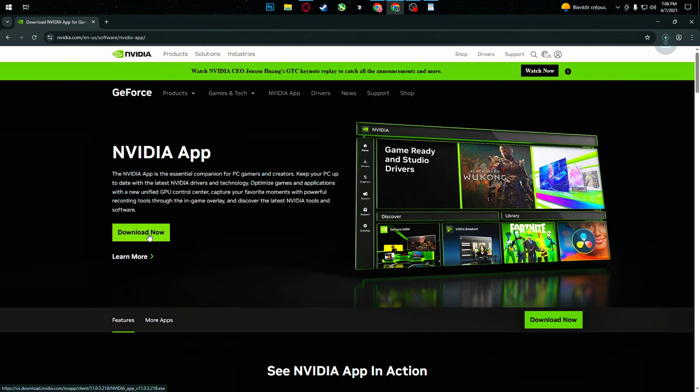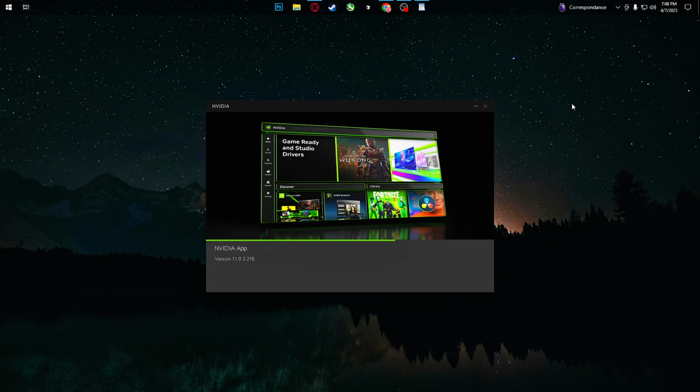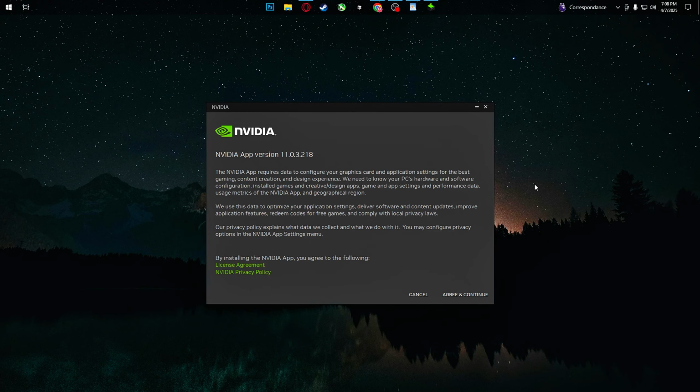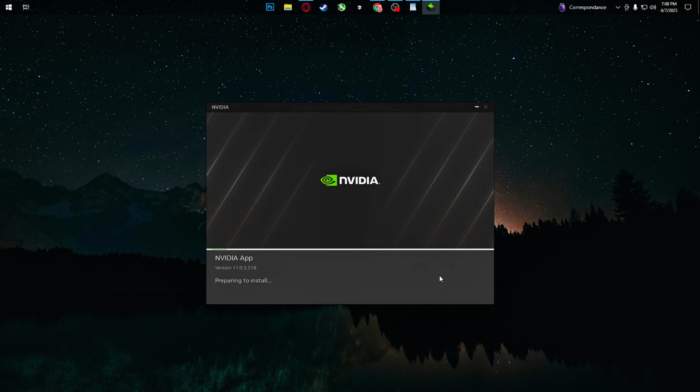Click on Download, and once the file finishes downloading, go ahead and run the installer. You'll be greeted with the usual setup screen. Accept the terms and conditions, and then hit Continue to move forward.